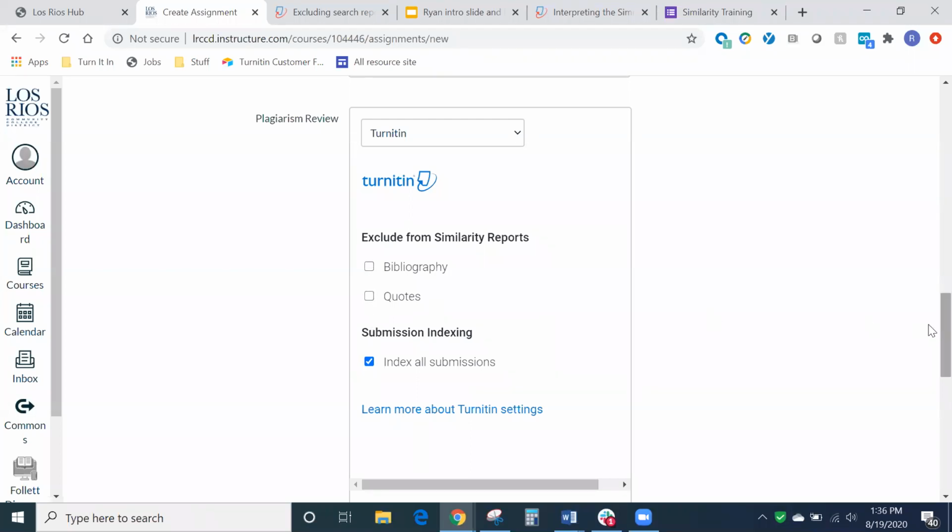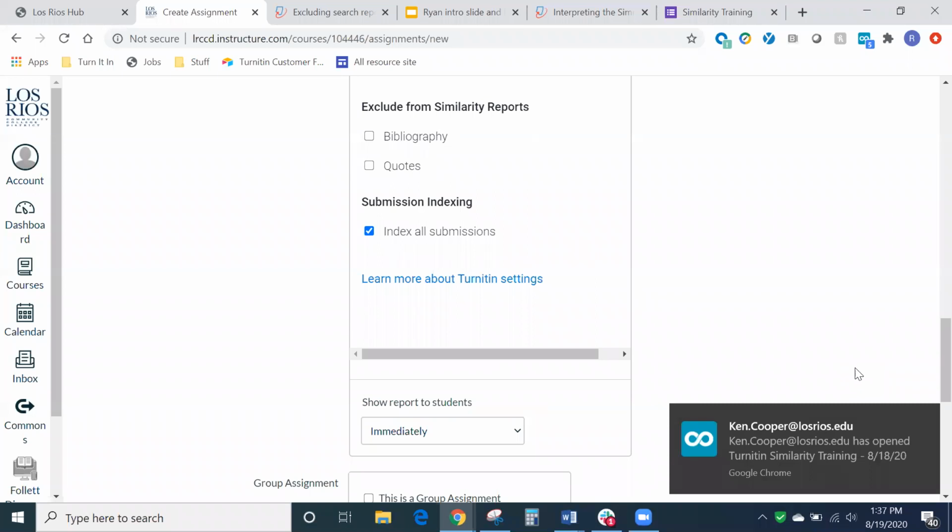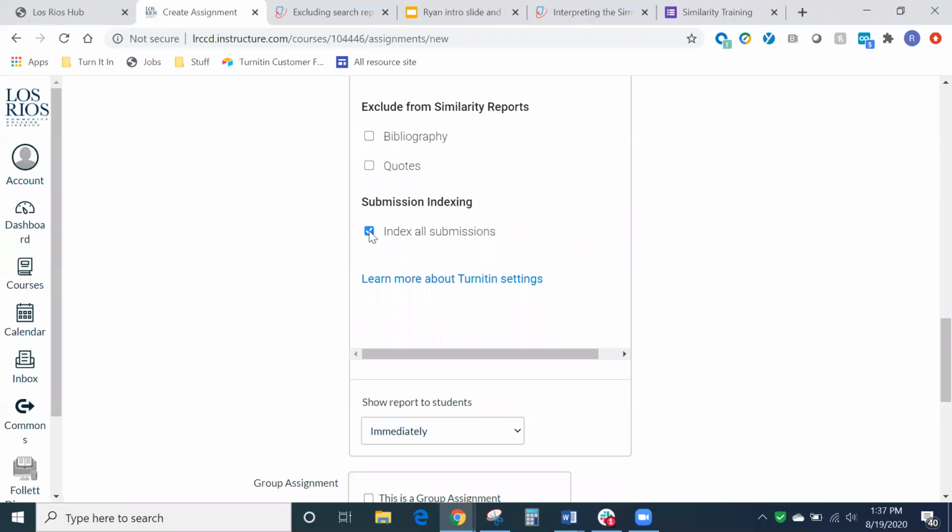Submission indexing. So this is where you're telling the system whether or not you want your students' papers to be added to your institutional repository, to be checked against down the road. So if I choose to index all submissions, every one of my students who submit will receive a similarity report, but their paper will also be held in your institutional repository so that future submissions can be checked against your student submissions. If you uncheck this box, students will still submit the same way. They will still receive the same similarity report, but their papers will not be added to the repository.